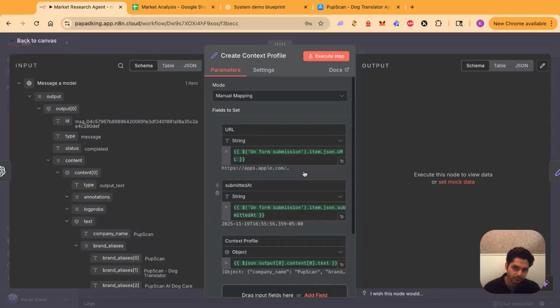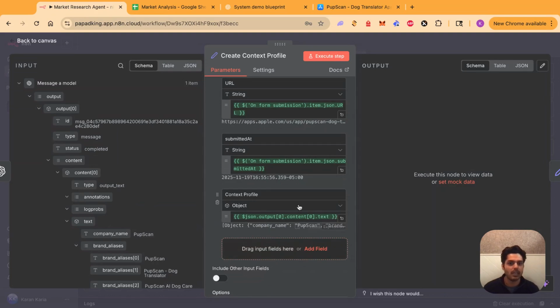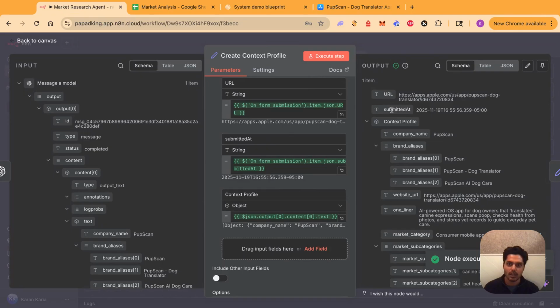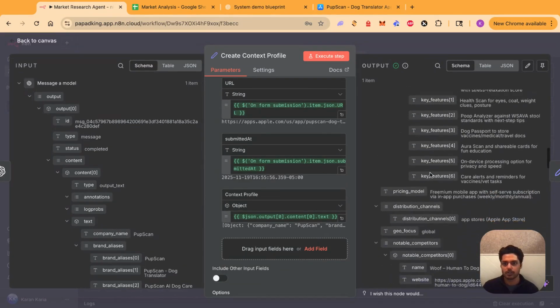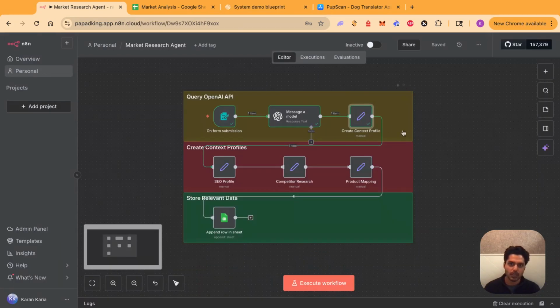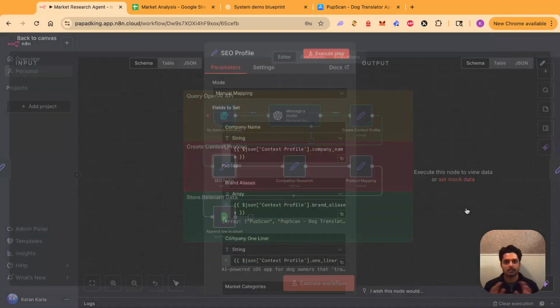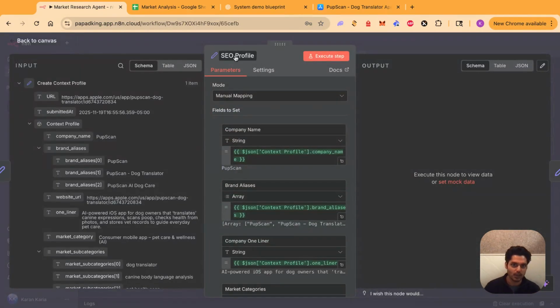So here, I'm just going to put in the really key components of the context profile that I wanted, and it's going to give me a better structure for that data. So here I just have the URL, when it was submitted, and then the full context profile here with all that other junk that we initially had taken out. So we'll create the context profile first. This has all the relevant information, and then we'll break it down into its subcomponents. So we have the SEO profile.